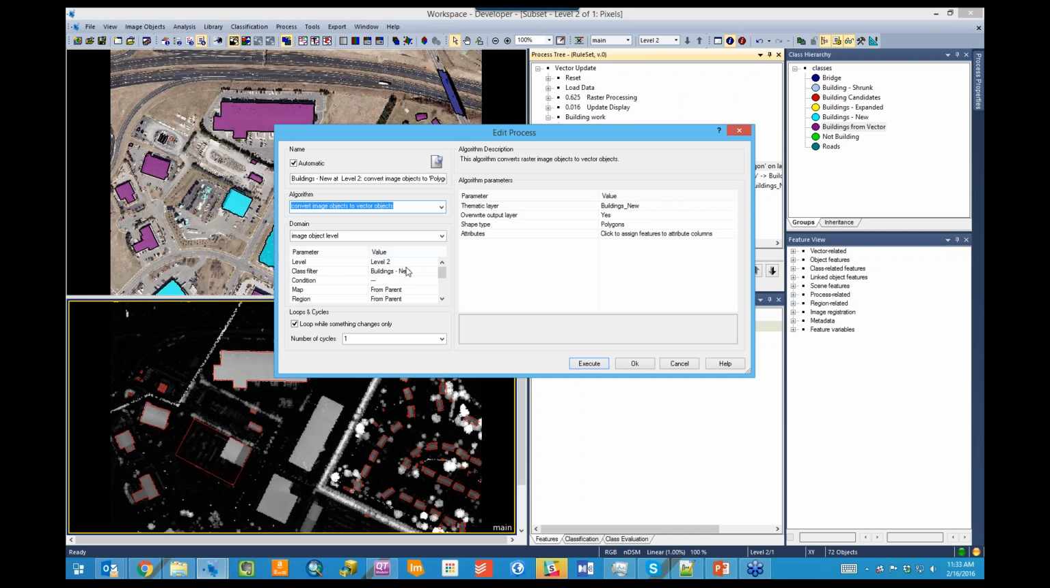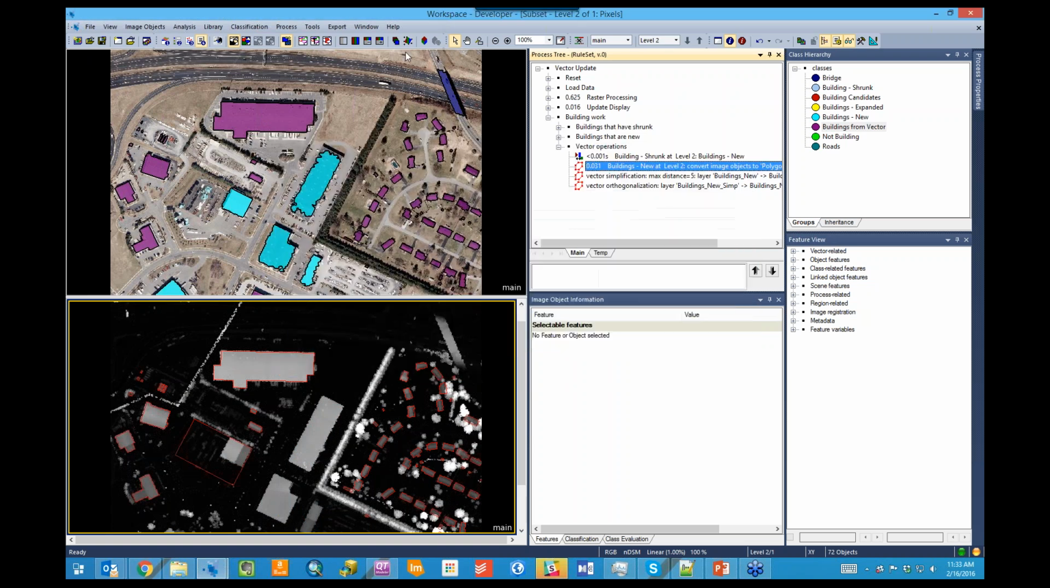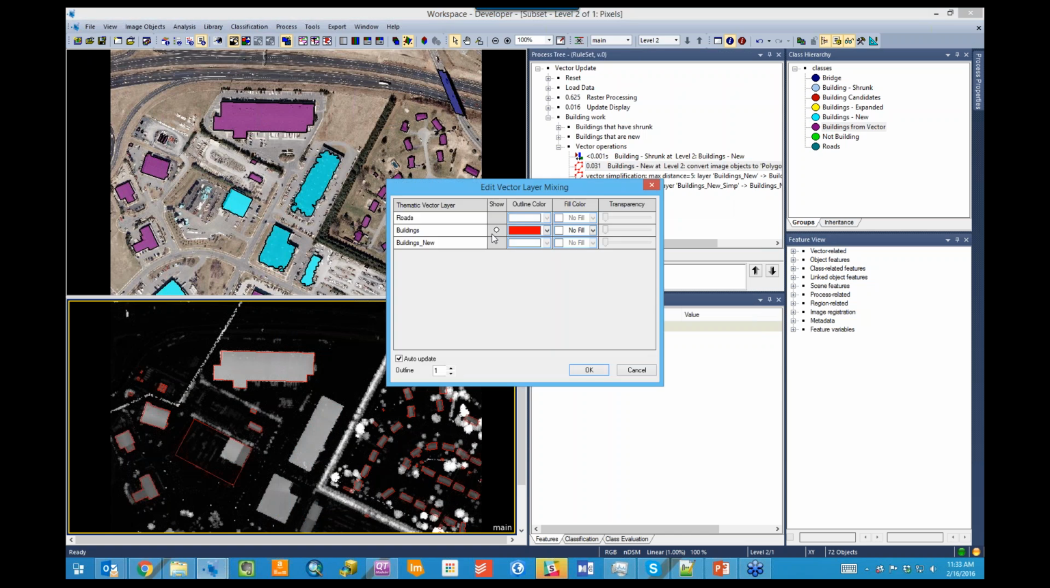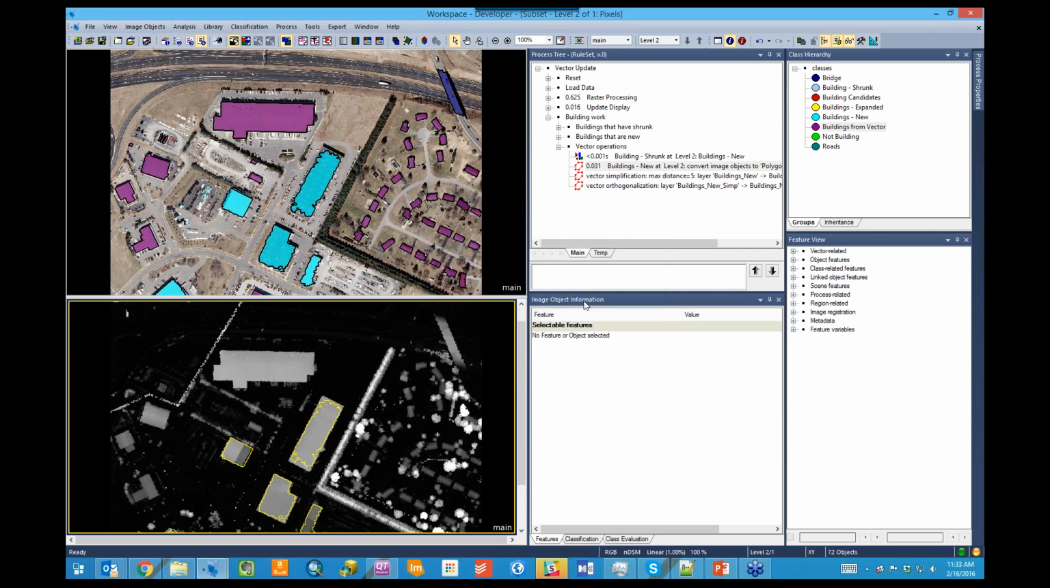All right, so here I'm saying if your building's new, right, these objects here that are classified as buildings new, I'm going to write you into a brand new thematic layer called buildings new that are polygons. We see that here, and then when I go to my vector layer, you see that I have a new vector layer here. Okay, my new vector layer is called buildings new. Like we said before, they don't look that great right now, right?